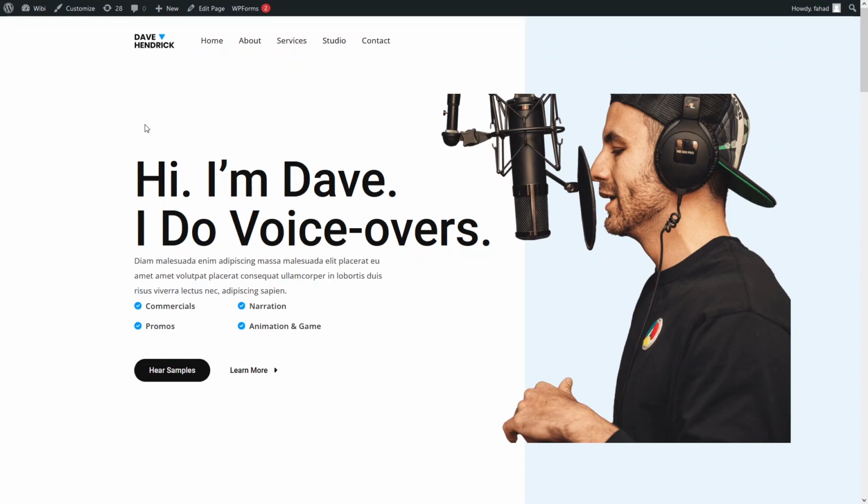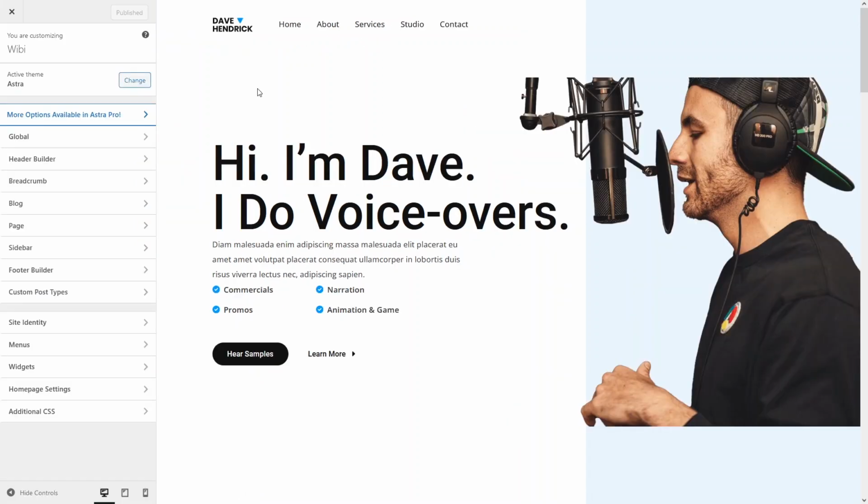So there are four different ways to customize the homepage. The first one is really simple. You can see this customize button. All you need to do is to click here. Now you can see this customizer here. So I'm actually using the Astra theme. That is why I'm having these options.